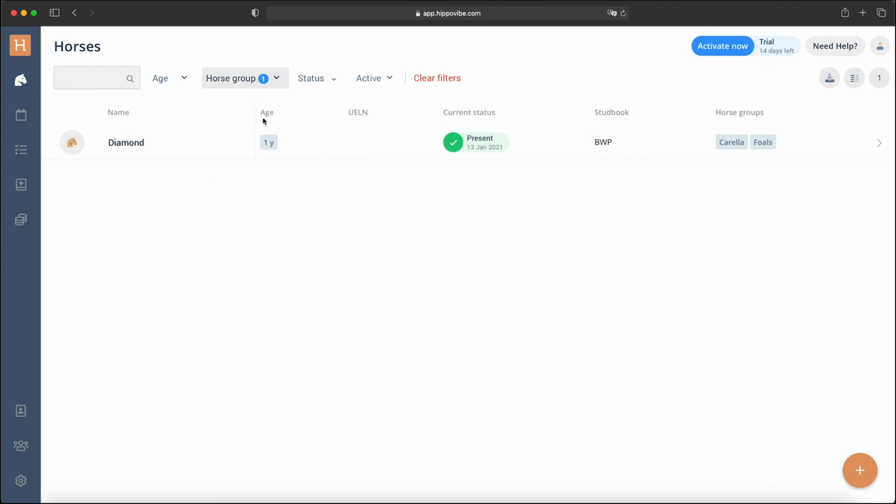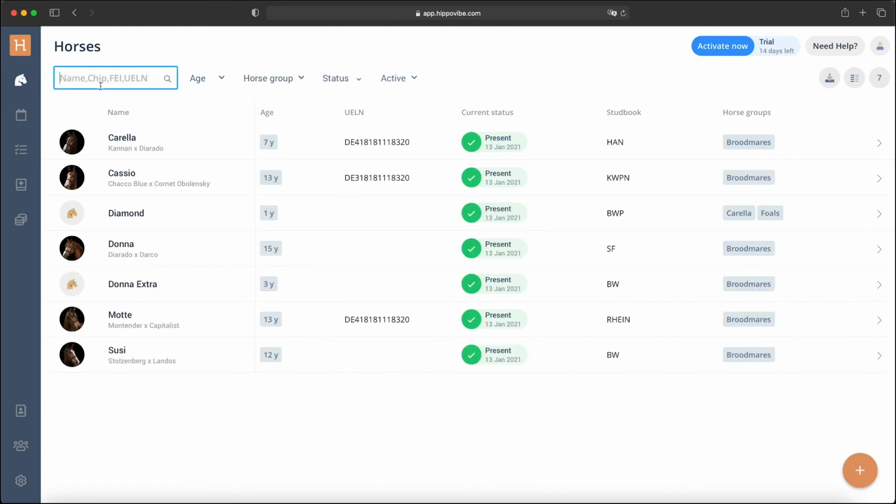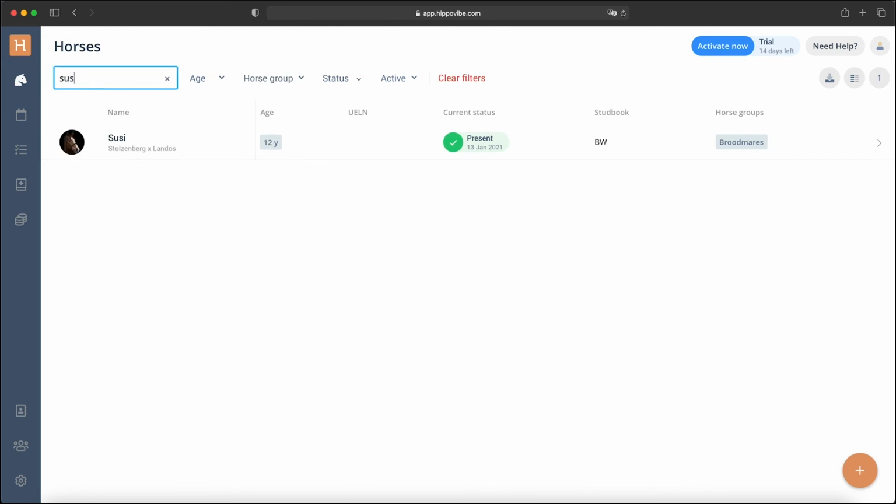I can also search by the age. I can search for a specific name. If I type in the name like this, I would easily find the horses I'm looking for.